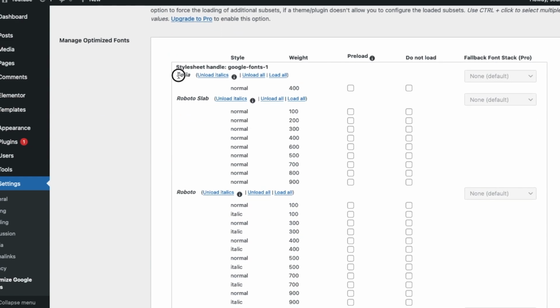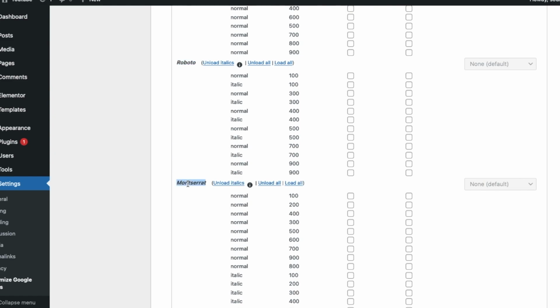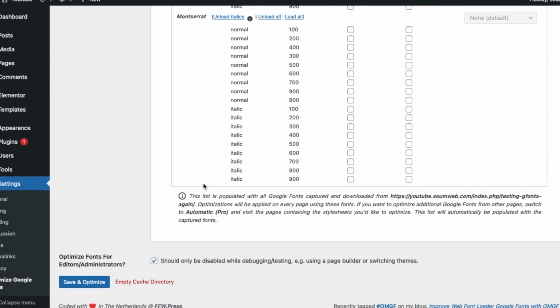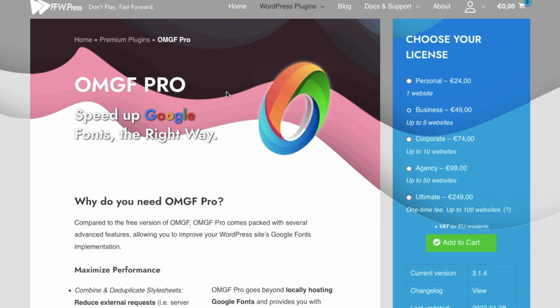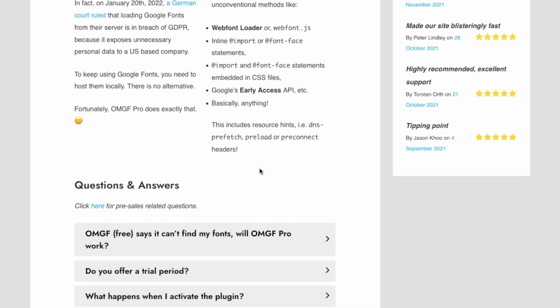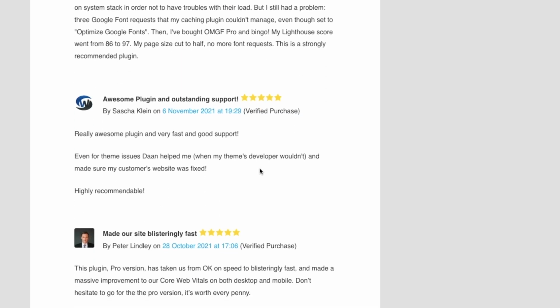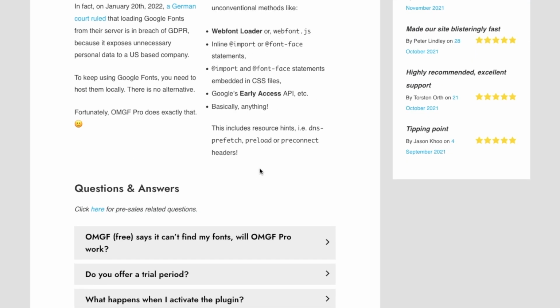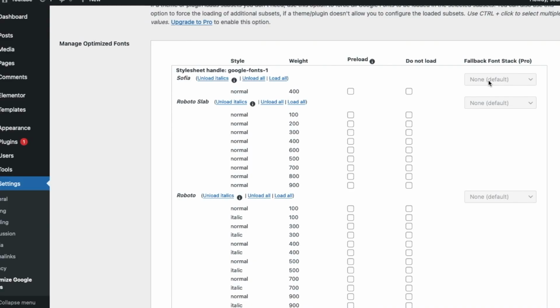and we can see Sophia, Roboto Slab, and we can see Roboto, and we can see Montserrat. And it seems like Sophia doesn't have too many options, but Montserrat has a lot. Anyways, I'd recommend you get the pro version of the plugin. There's lots of good reviews for it, because it gives a lot of features like fallback font stack and the above features that you were seeing.